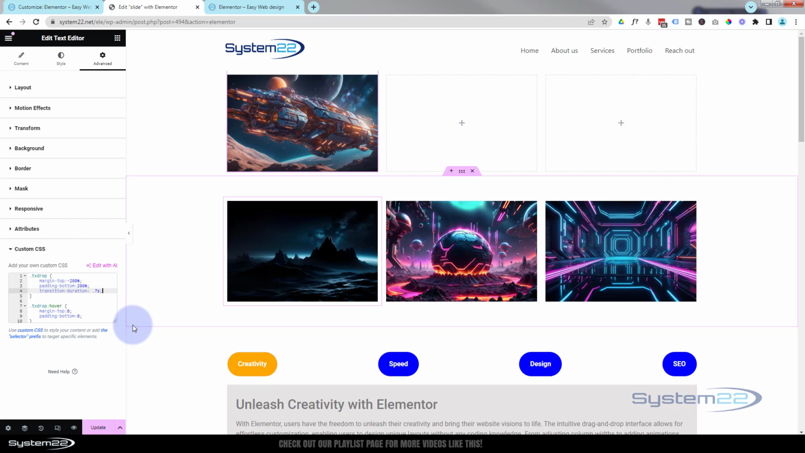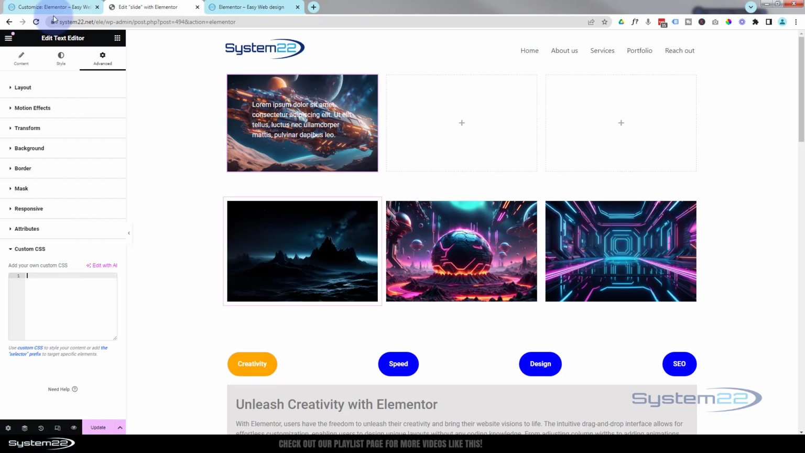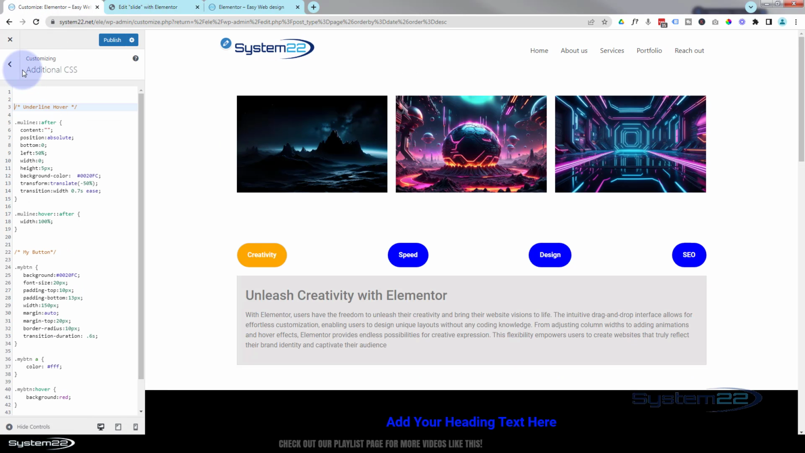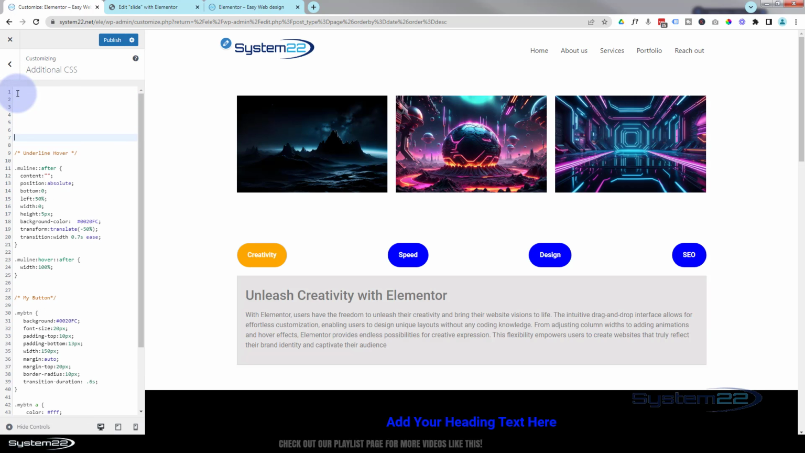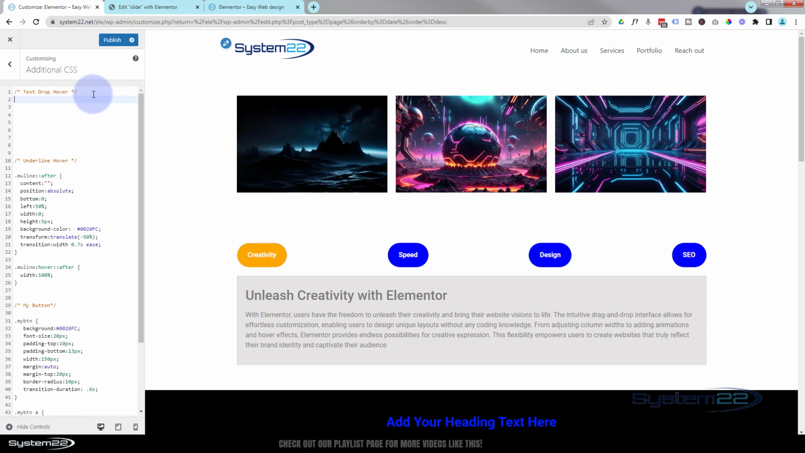But like I say, I'm using the Pro version here. So with the free version, let's just copy this code. I'll cut it out of there, Control X to cut. I'm going to go into my customizer to the additional CSS panel. I'll give it a title. Title is a comment. I'll call it txdrop hover. I'm going to paste this code down in here.